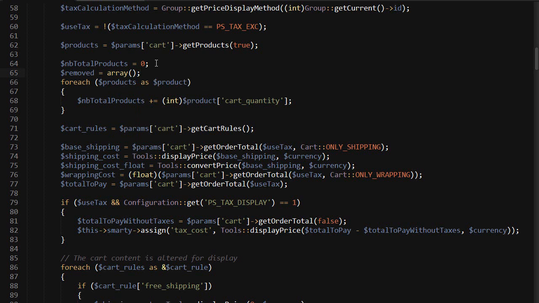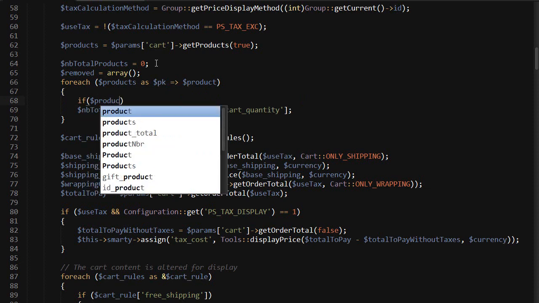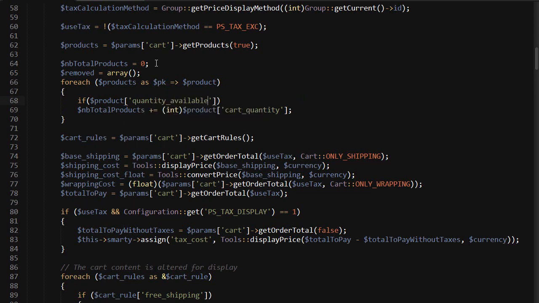And then we need to modify the foreach loop itself and add the key so we can remove out of stock elements from it. So as $key => $product. And then inside it, right before adding to the total number of products, let's check if we still have stock. So if $product['quantity_available'] is less or equal than zero, and $product['out_of_stock'] is available when out of stock. I hope I'm not doing any major spelling mistake. So we'll just check with product, and it should be out of stock.